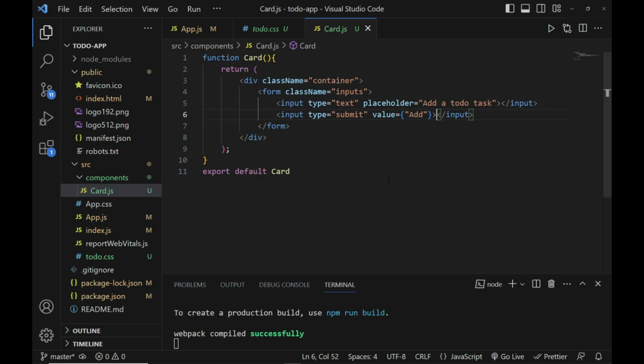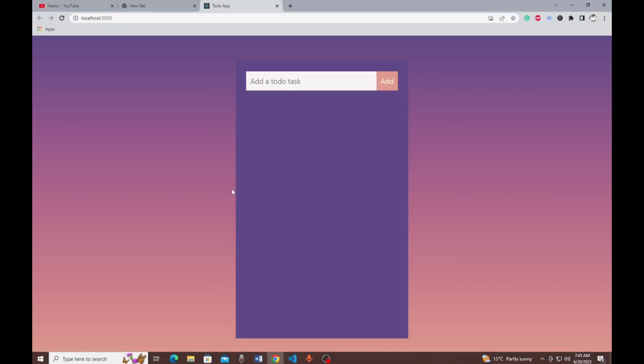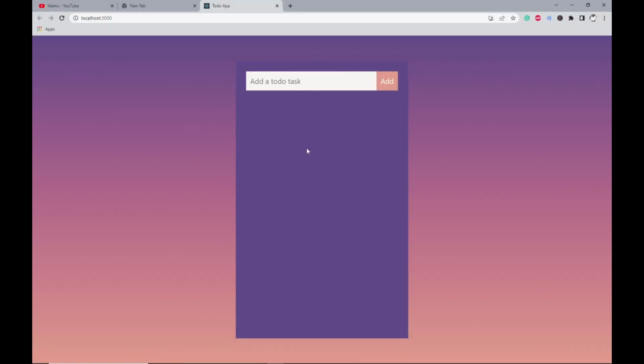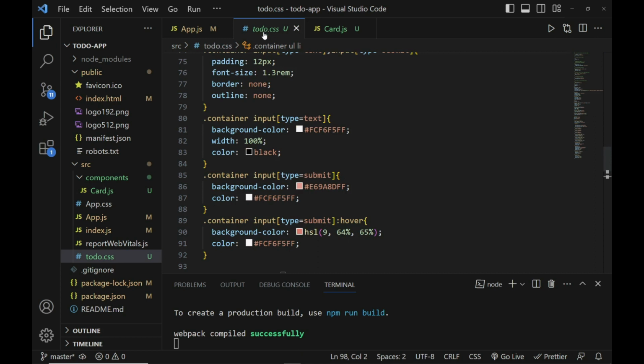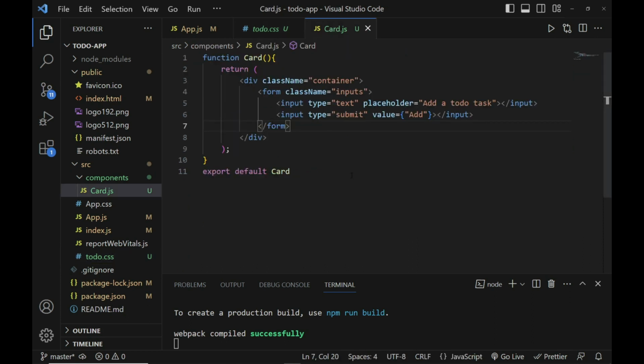All right, let me see if everything is working. Yeah, so everything is working. As you can see, there is some CSS. This background and the styling here are because of these classes I've used, the container class and the input classes. If you come to the to-do, you will see them, a container and inputs. So that's just CSS that I've already written.